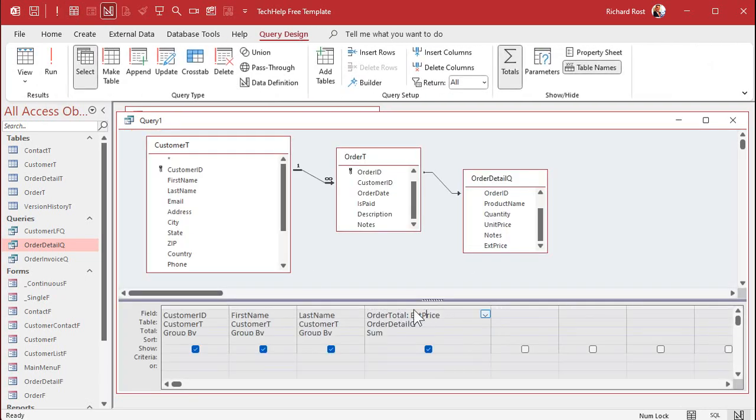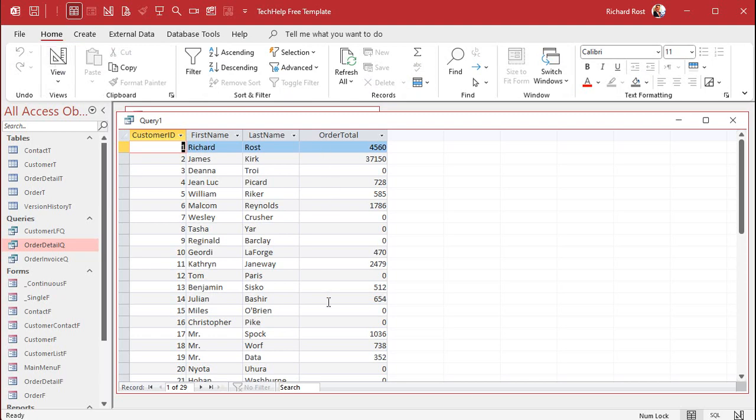For that, we can change this to NZ, null 0. So if it's null, it'll show up as a 0. Okay? And I don't usually do my formatting in my queries. I'll save that for the form. But anyways, we got all the customers now. We got all their order totals.